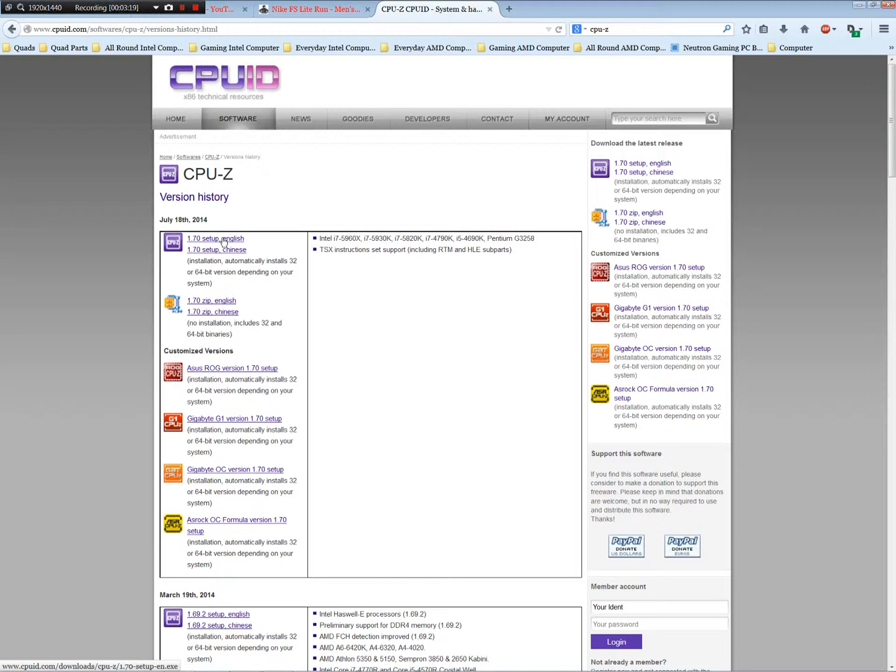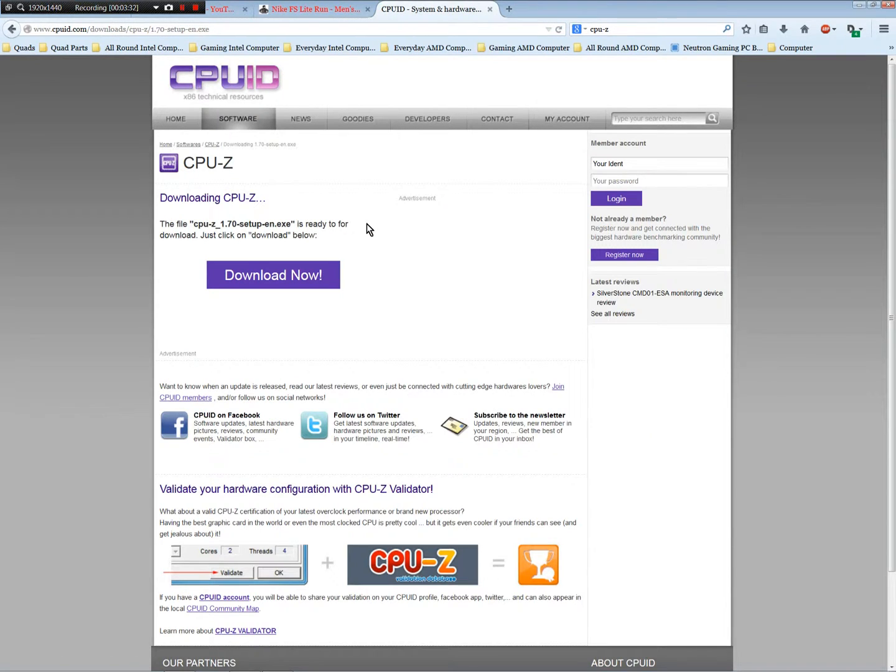As you can see, it says in parentheses, installation automatically installs 32 or 64-bit versions depending on your system. So you don't have to select a 32-bit, and you don't have to go look at your computer specs like in the last video I showed you, and look at what bit your operating system is. It'll automatically install it for you. So now you just gotta wait for it to download.